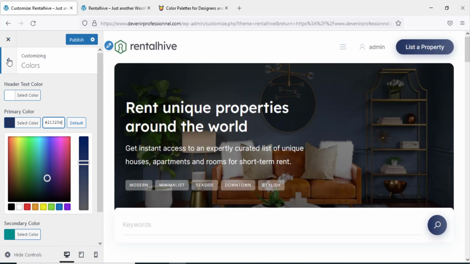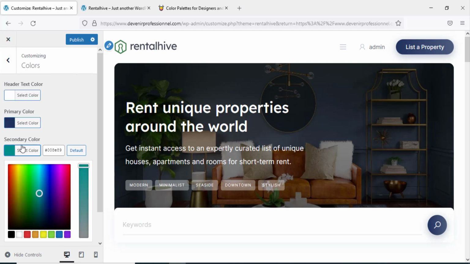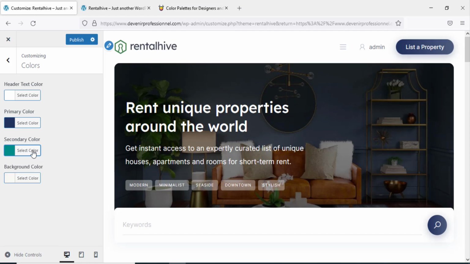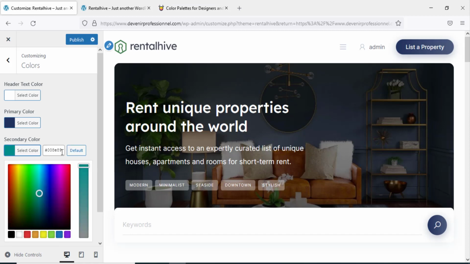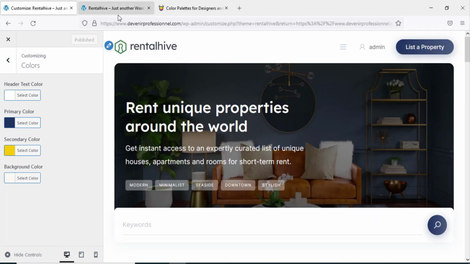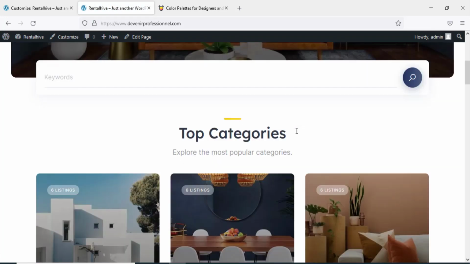Do the same with the secondary color. Here, as you know, this color, maybe I'm going to choose this one. So delete this one and add your color. Publish and save. Now you see you can change the colors of your template faster.